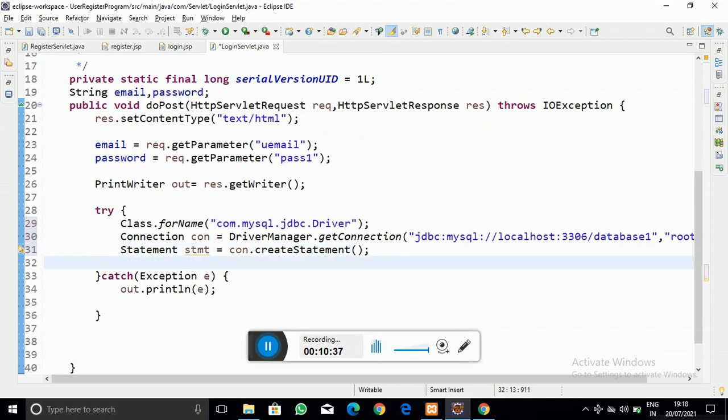Now let us create the query string. Query equal to, let us write select star from users name table where user email equal to, which, you can see, we have accepted from our login form.